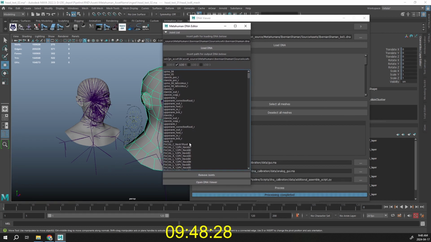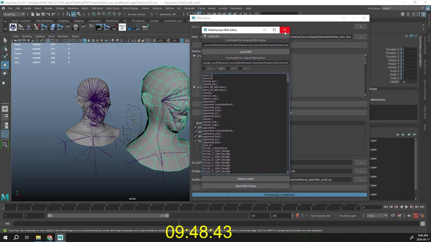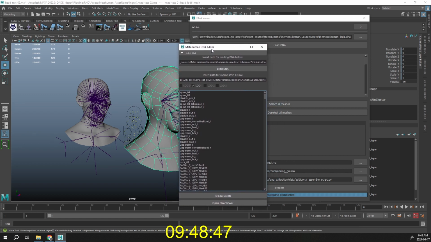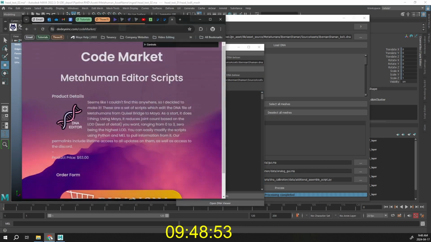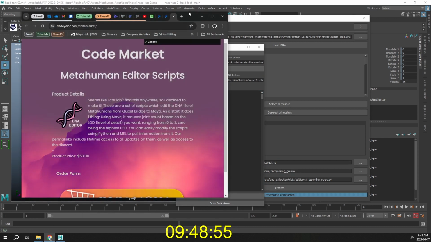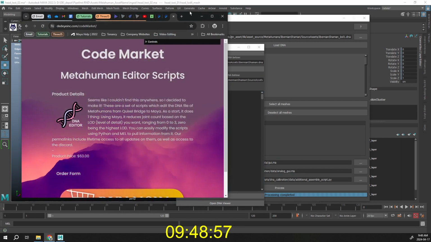I'll be iterating on it so that not only can we change the joint count, but we can change vertex location and different things like that to shape it in any way you want. Transform, blend shape, whatever you want. So this is the Metahuman DNA Editor.